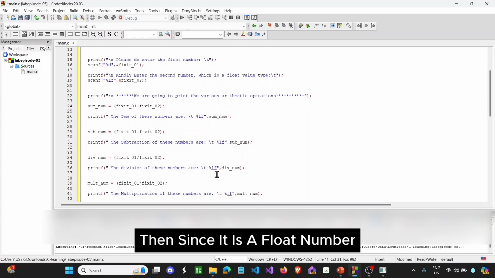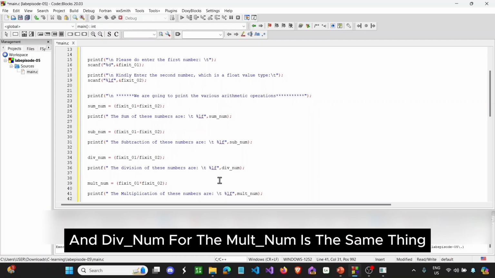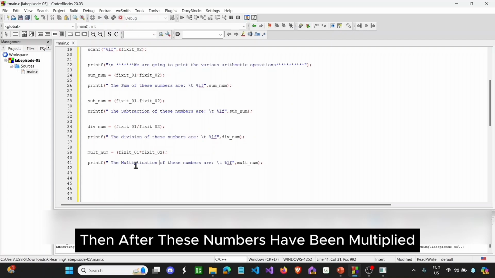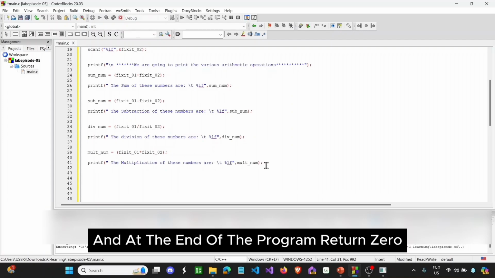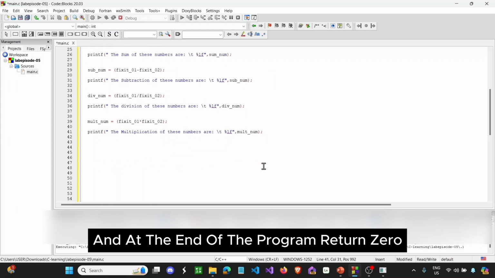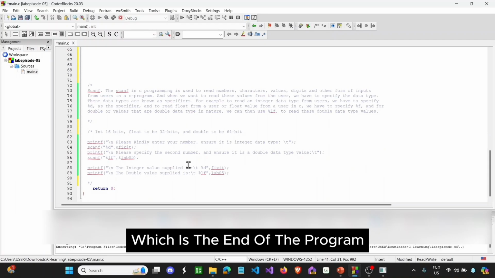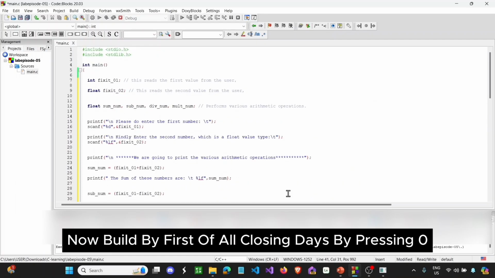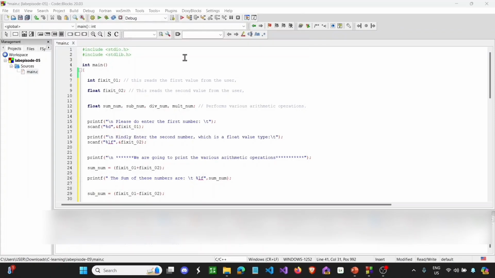Then since it's a float number, we specified the lf and the variable name divnum. The modnum is the same thing, multiply these two numbers. Then after these numbers have been multiplied, print those numbers in the program, and at the end of the program, return 0, which is the end of the program. So now we have done this. Let's now build, by first of all closing this and we'll say build.